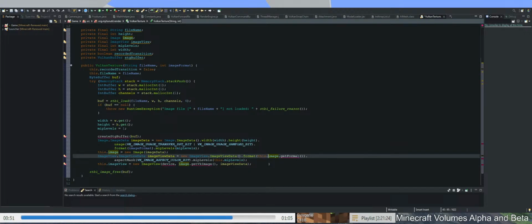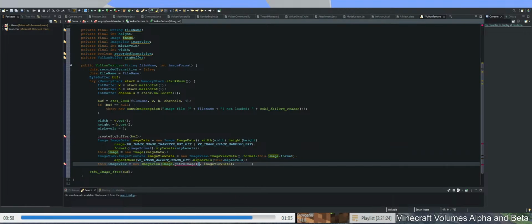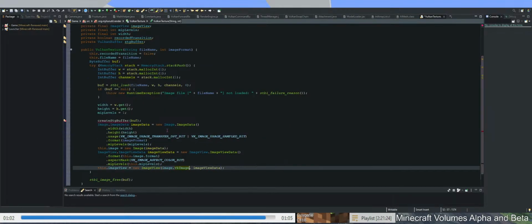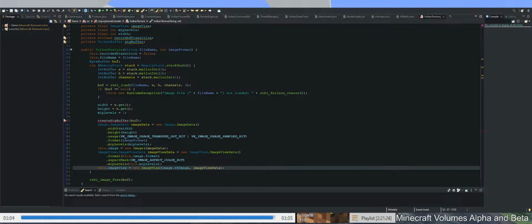Let's see. It's got shadow. I was just asking how do I get started with Vulkan on the Lightweight Java Game Library Discord? Someone's just like, yo, this tutorial. I'm like, okay. So, there you go.